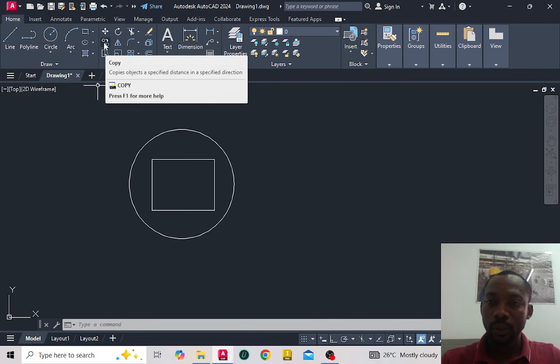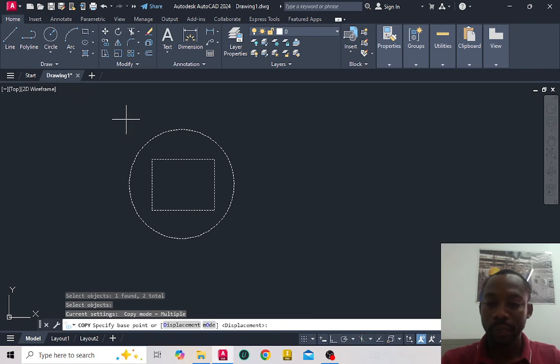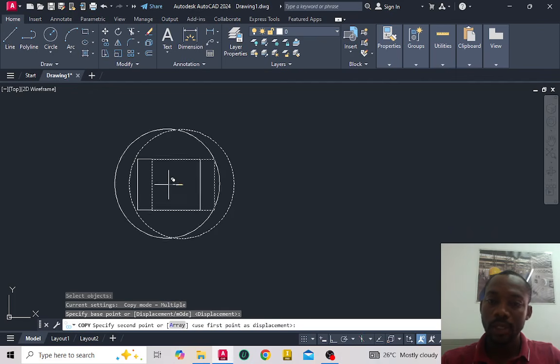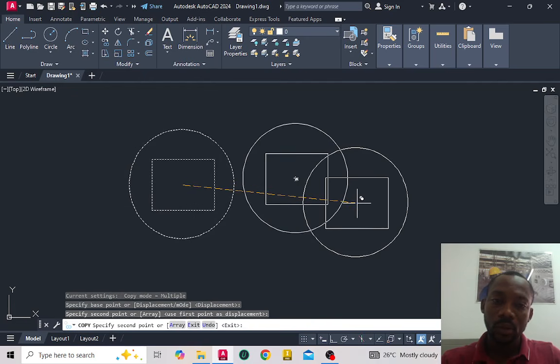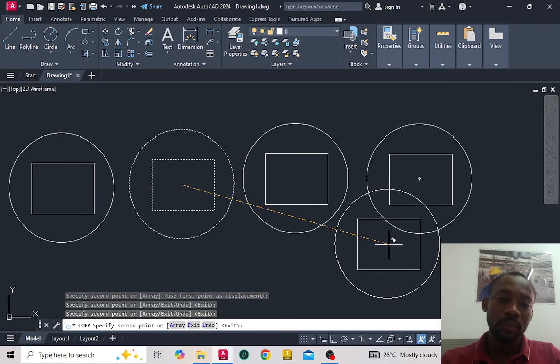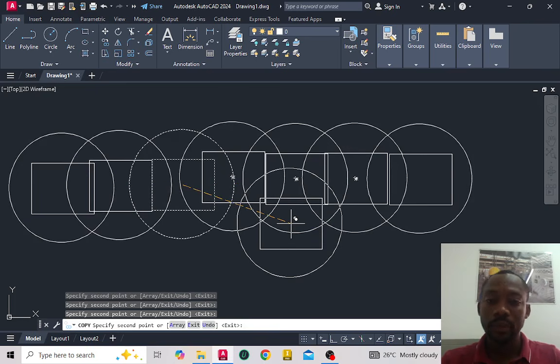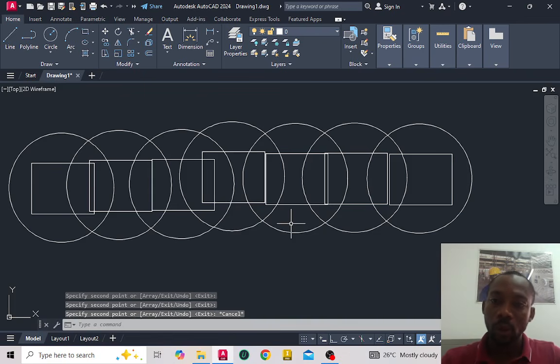The next command is the copy command. Click on copy, then select the object you want to copy. The same approach. After selecting the object, click enter. Now it's asking you to specify the base point. The base point is the point you want to hold so that you can copy. So I want to hold the center and copy. I can keep repeating it, dragging to a new location and pasting. I can paste as many as I want. If you're okay with pasting, you can press escape to end the copy command.